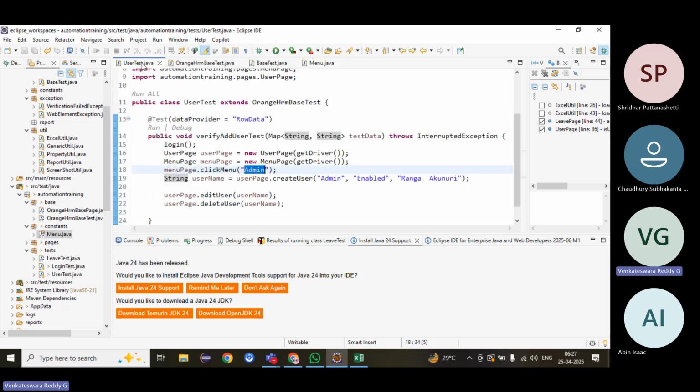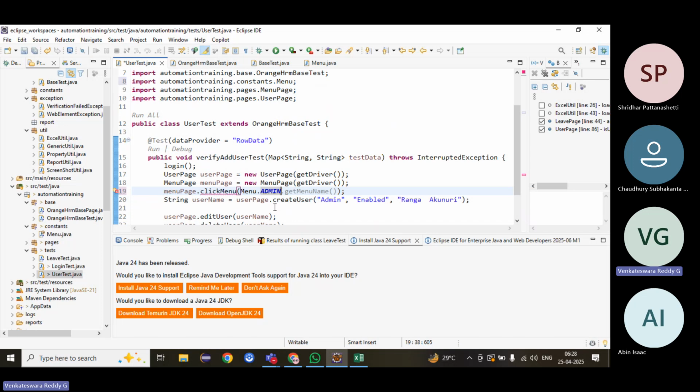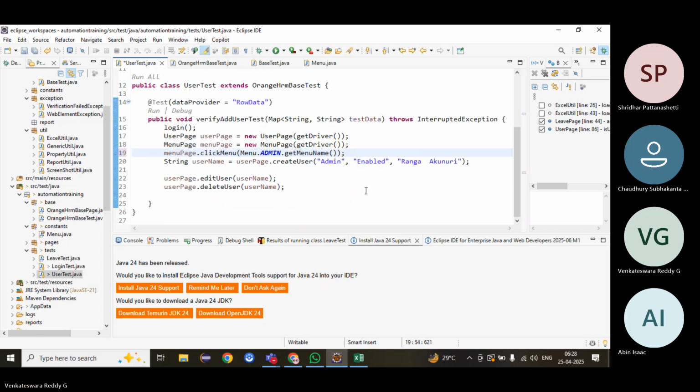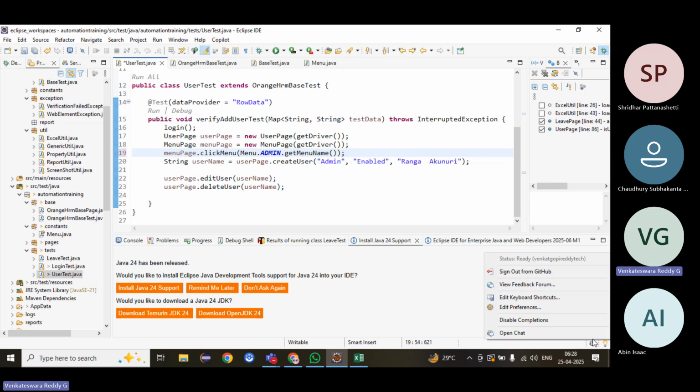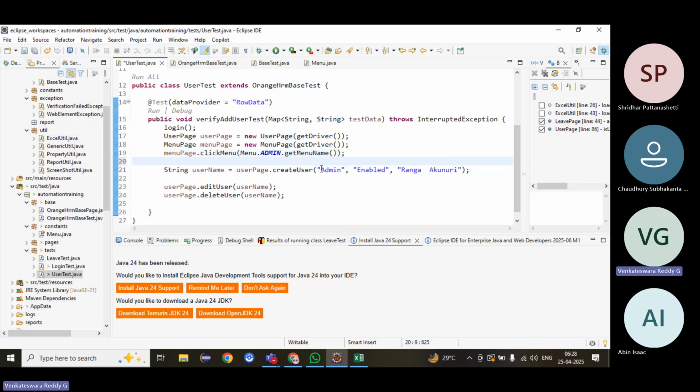Now, how to read? Suppose we come to our user test. Here what we will do is Menu dot admin dot get menu name. We have to write it like this. Instead of hard coding, we can create the enum file. Now this data we are getting from the Excel, and already we injected it. So I will pass the entire map to create user.